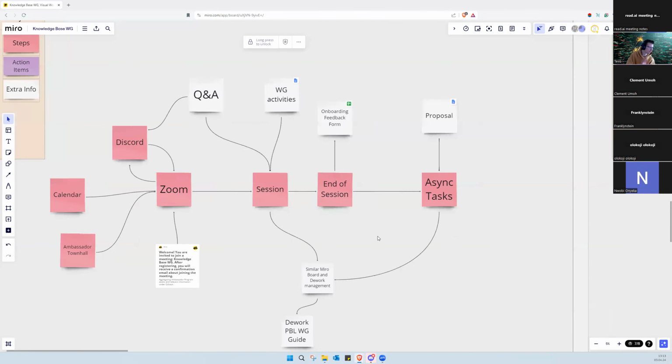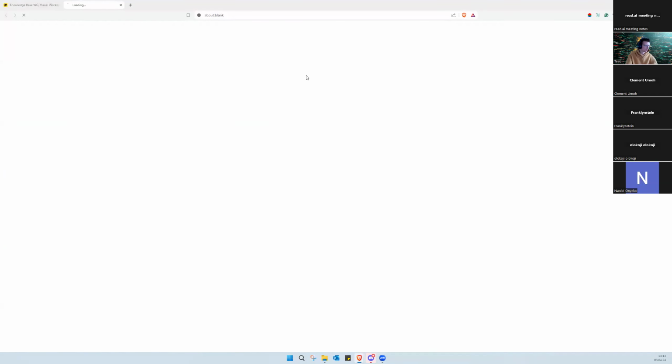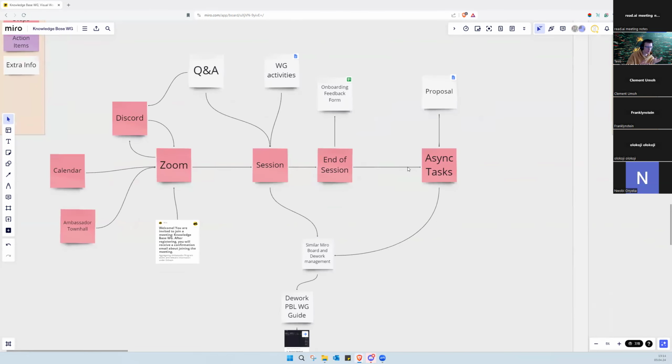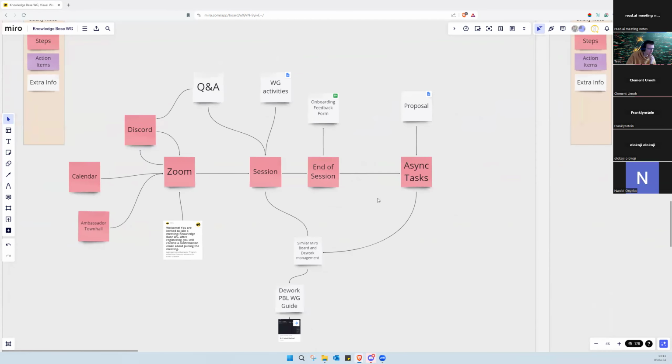Okay, cool. Moving on from the onboarding stuff, at the end of the session we now have this onboarding feedback form. If there are new people here who have not used that feedback form, I can drop it here already, and if I forget it at the end of the session, that is basically where we get ideas on how to improve our onboarding and make it more seamless.